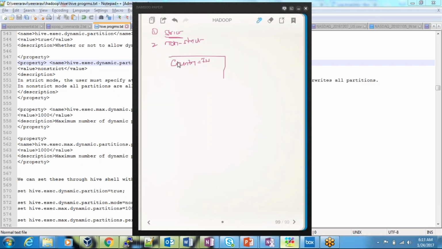Country equal to IN. I am strictly saying that, so you fetch only the records which belong to that country. In that, you can leave your state as dynamic. If you know the country level, there will be fewer states, and inside states you can have cities.